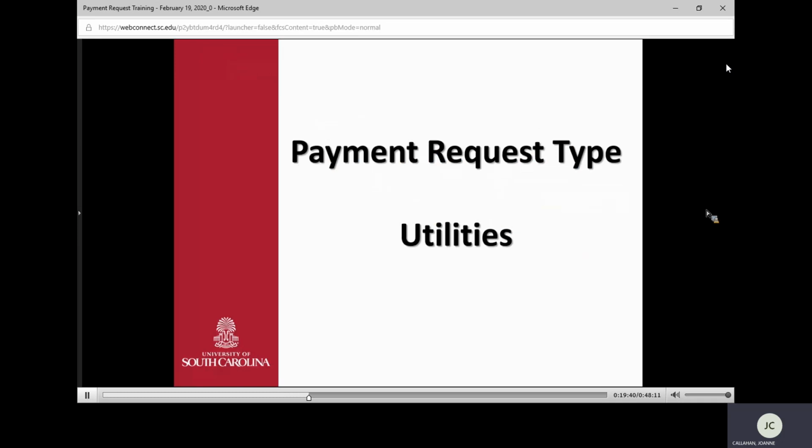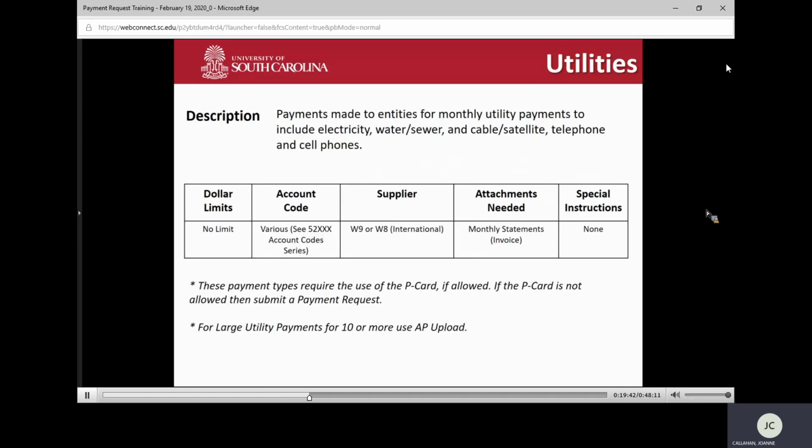Our next is utilities. These are payments made to utilities for monthly things like electricity, water, sewer, cable, satellite, and telephone. There are various codes, so obviously you want to match the account code to the expense. These are paid from monthly statements. That's what we use as the invoice, because that's what is normally sent. It's normally a monthly statement.